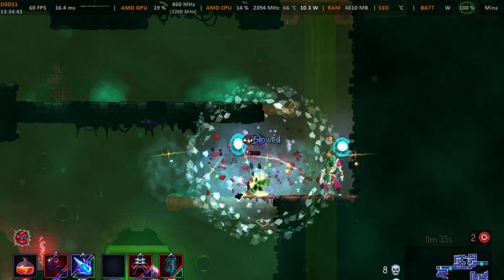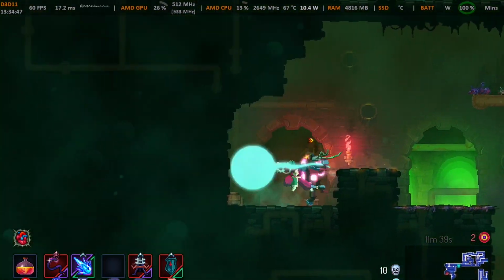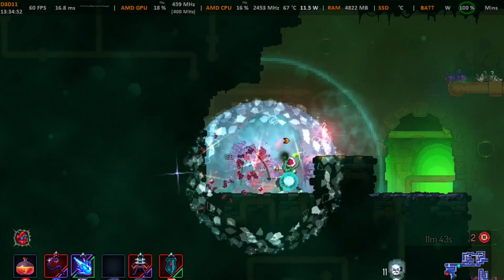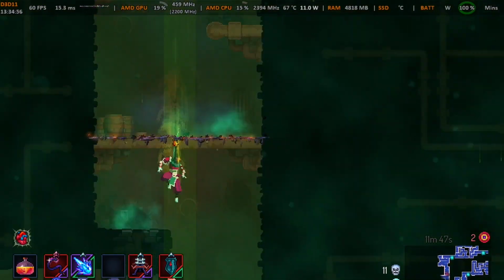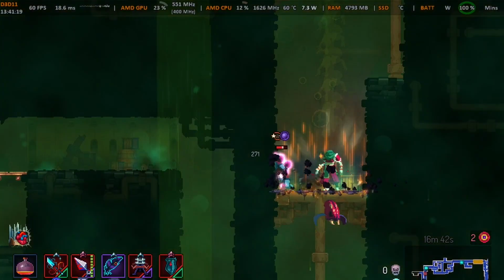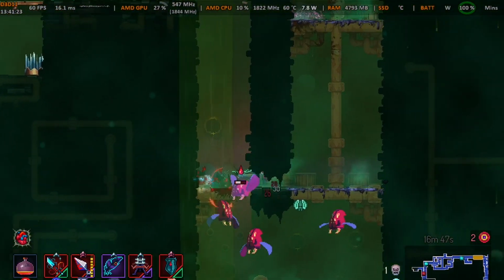I have played through one biome, which took me about 12 minutes. During that time, the temperature stayed consistently between 60 and 67 degrees Celsius. So playing games at low TDP is possible in 100% silent mode without heating the device too much.